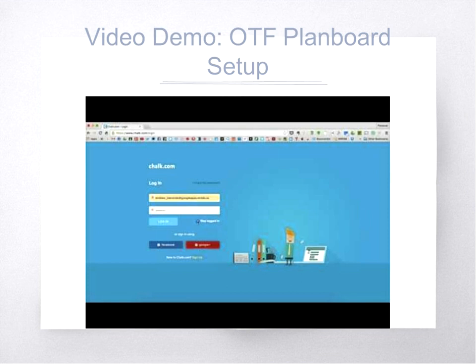So the first thing you want to do is come to the website. If you're looking at my browser, you can see www.planboard.com/OTF. I'll bring this screen here. I'm going to click on login, and it takes me to the Chalk.com webpage.